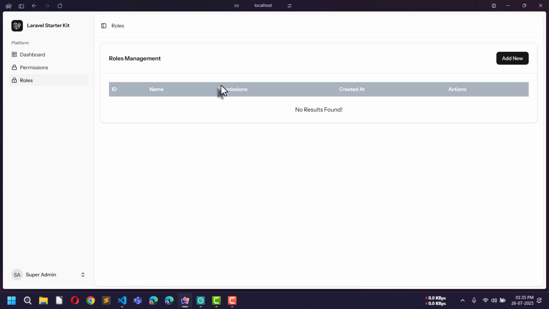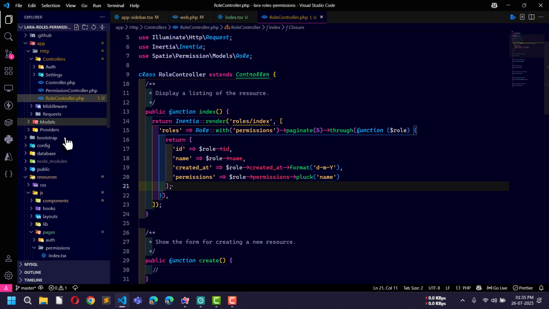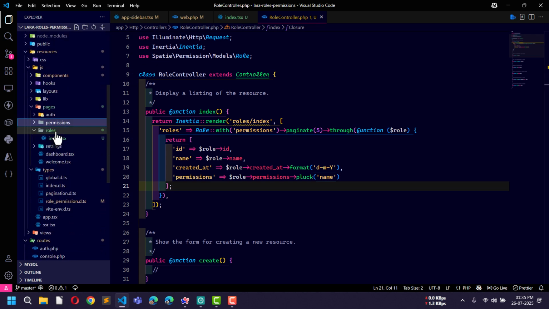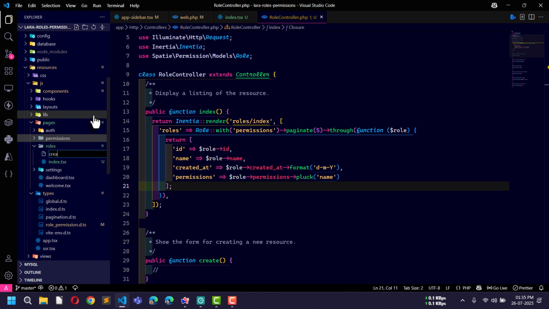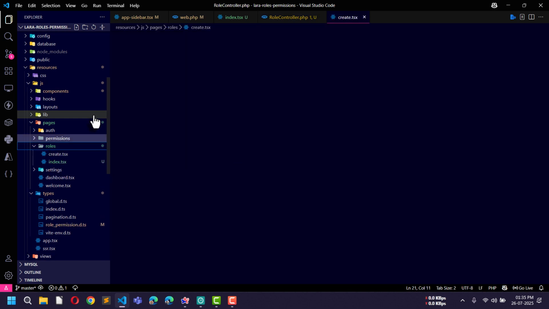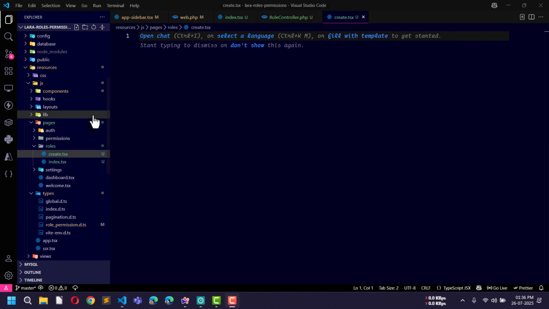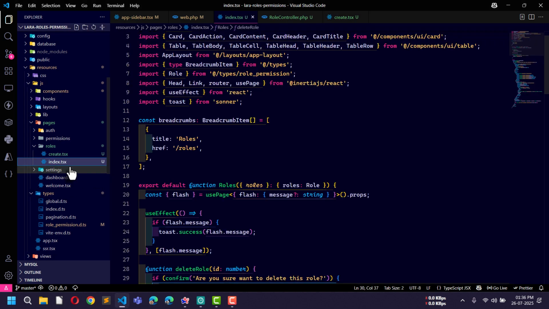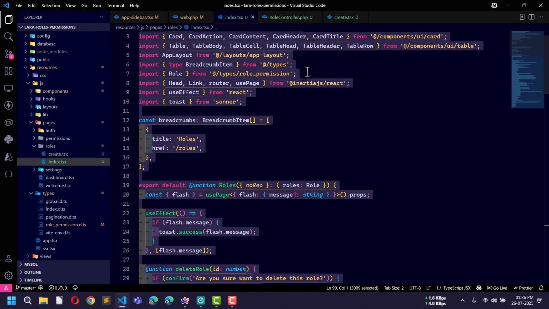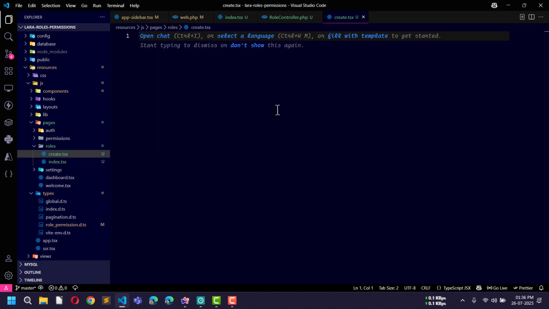Okay, so first we will work on creating a new role. To create a new role we need to create a new view file. So when we click on this add new, then we'll go to the new page. For this, inside these roles I will create a new file, create.tsx. Then go to index.tsx, copy all the code, go to create.tsx, and paste.